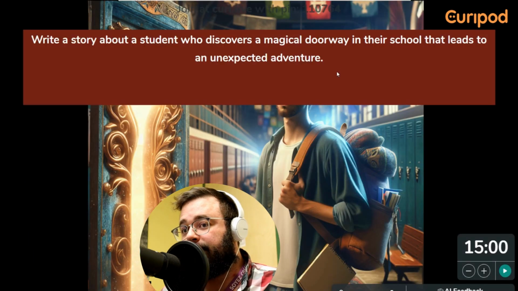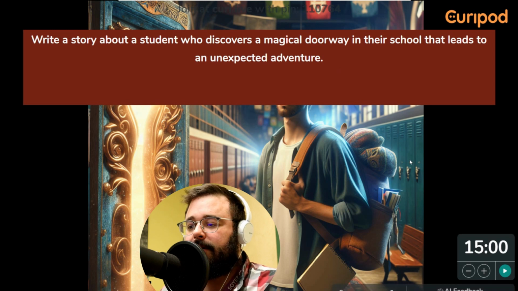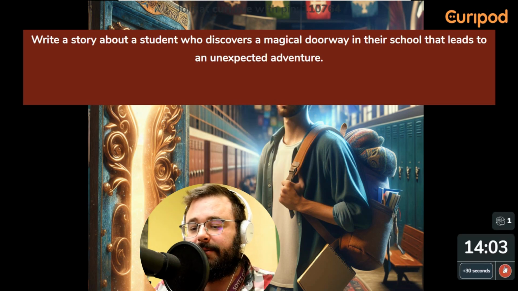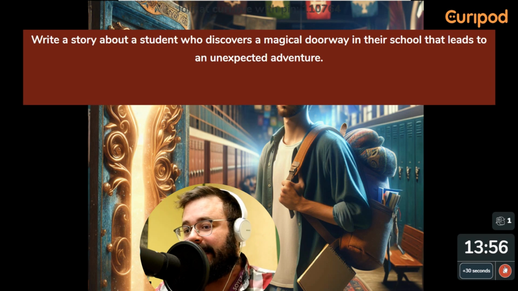So I think every time you generate one of these, it'll give you a different prompt. So for this one, we are going to discover a magical doorway. In ChatGPT, I just said, create a story about a student that discovers a magical doorway in a school that leads to an unexpected adventure. Write it as a 13-year-old.